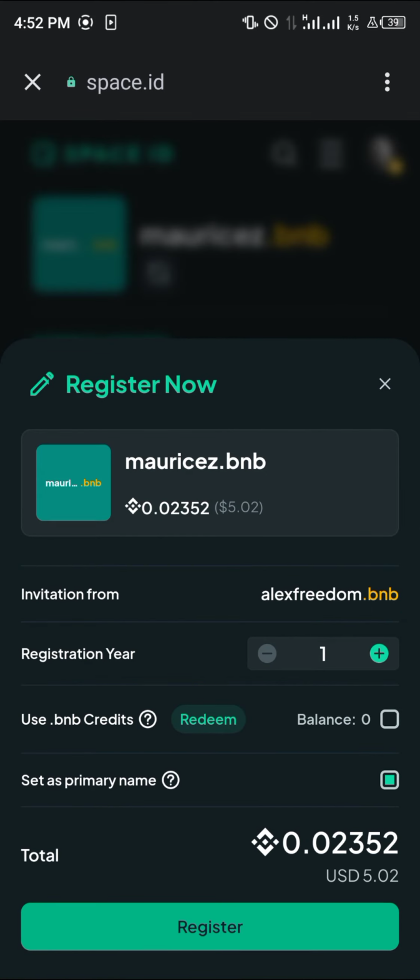Okay guys, and once you've clicked on register now, you can view the invitation. You can have a look at the registration year. The registration year simply means the amount of years you want to keep your domain active for. For 1 year, it's $5. 2 years, it's 10, 3, 15, 20, 25, 30. You can do as many years as you want.